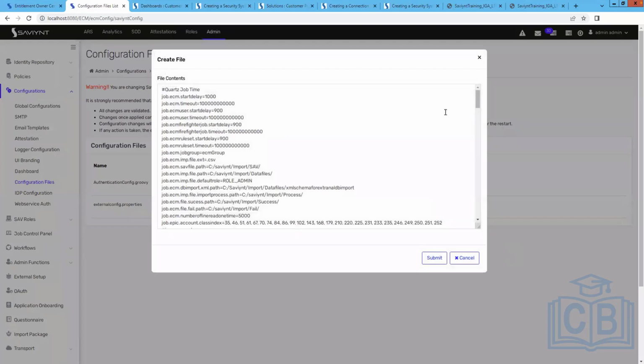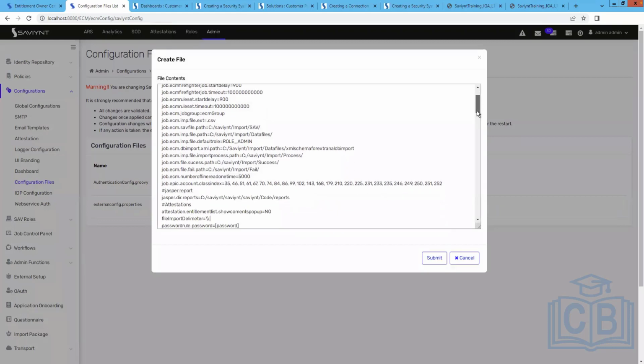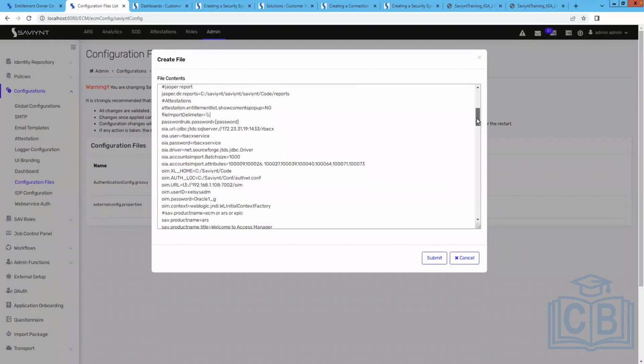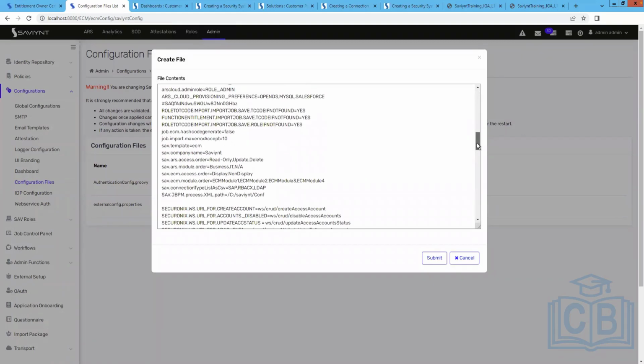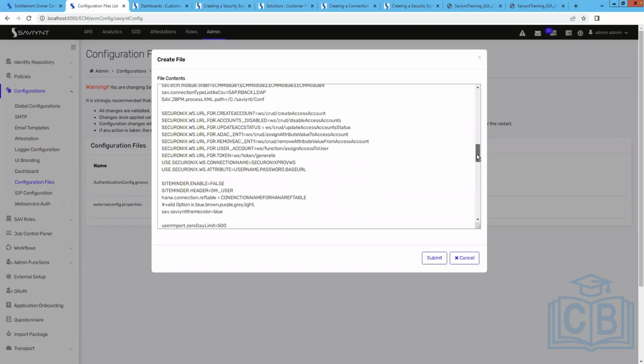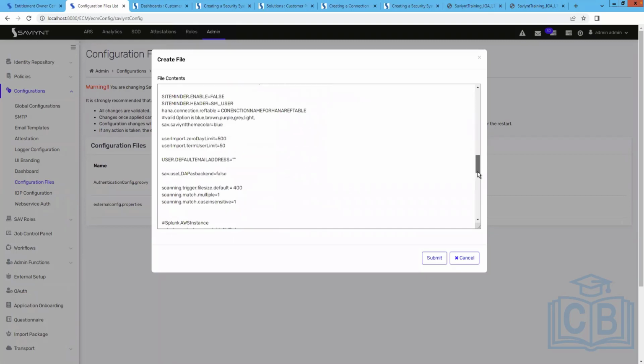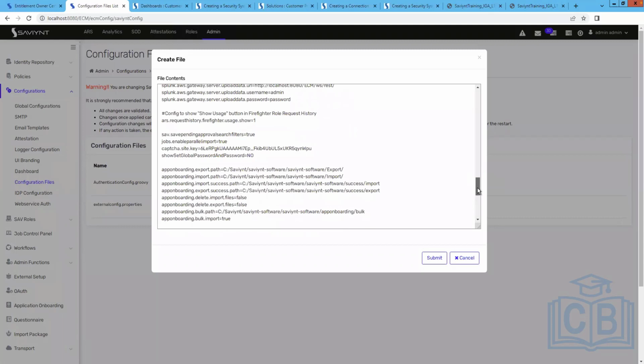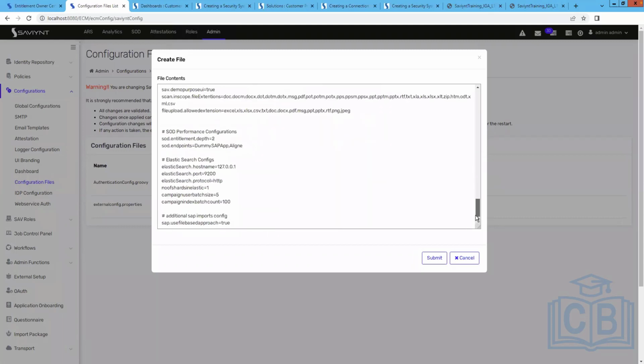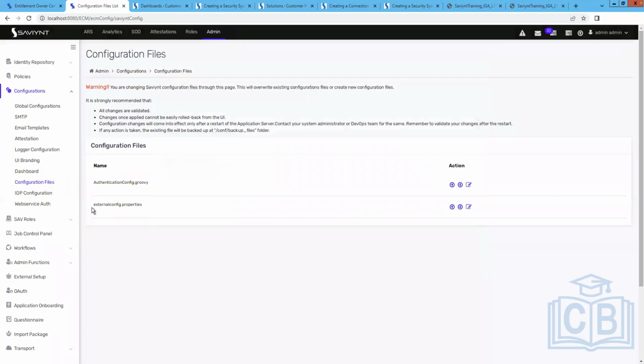Okay. Similarly, you have another file called external configuration.properties. Whenever you are talking to a different application, whatever details are needed to talk to those applications, we mention them here. So you can see Splunk, you see Okta with OIM. For all these applications, because we are getting in touch with an external application from Saviynt, you have a file called external configuration.properties.